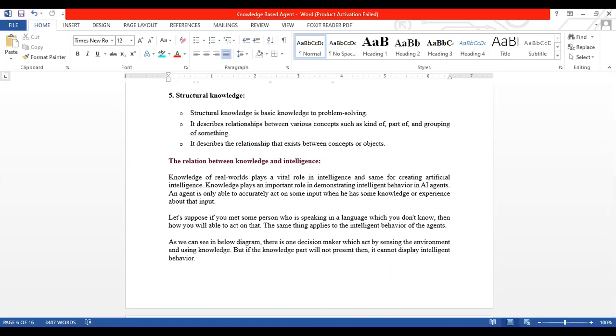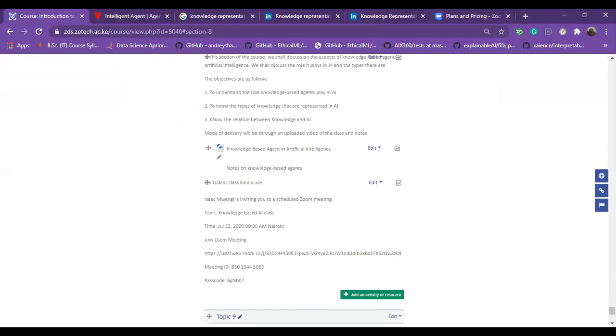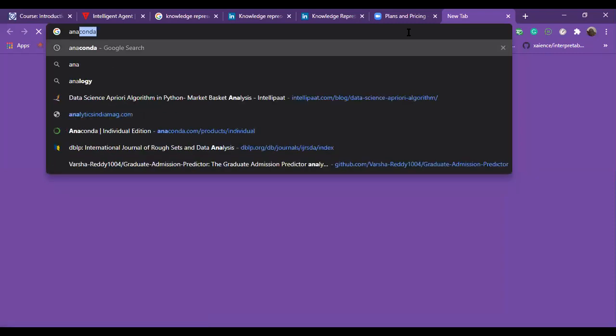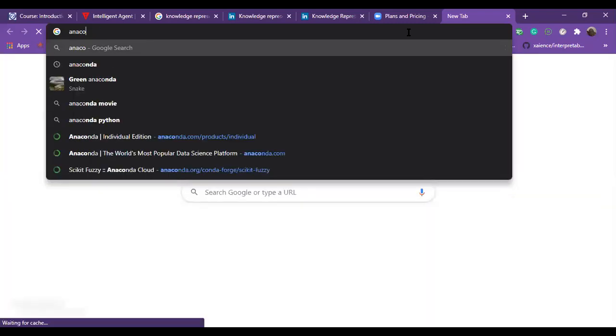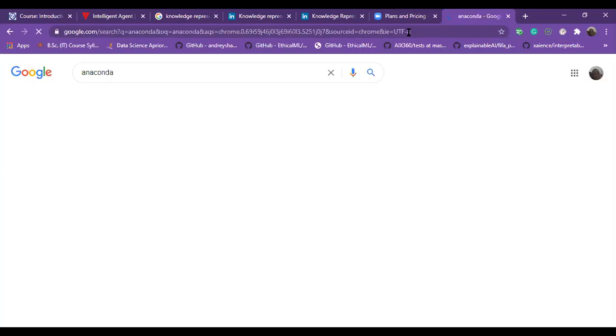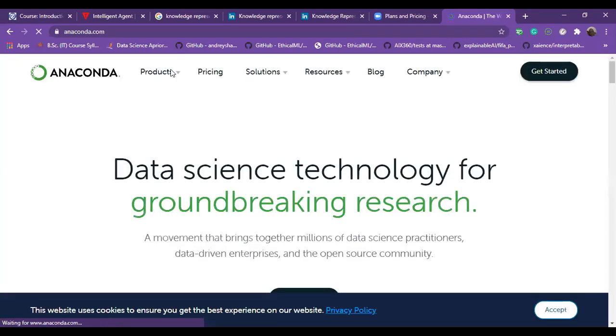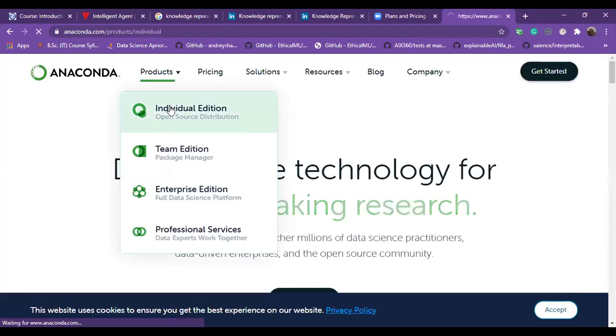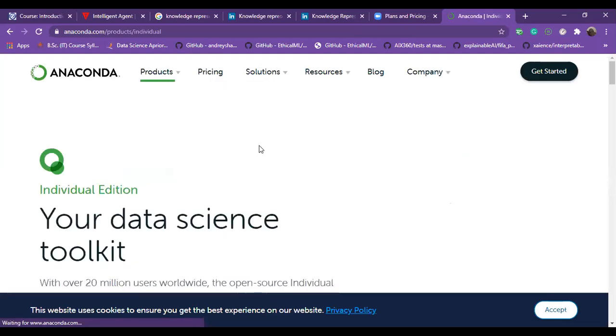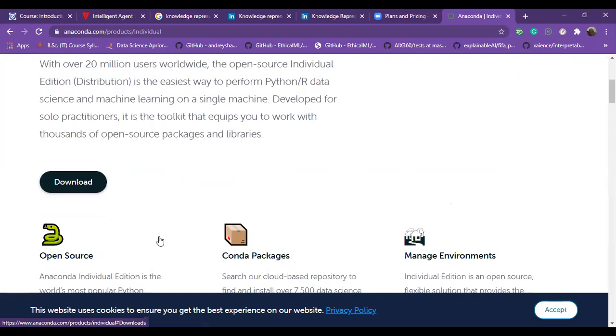The other thing which I wanted to talk about is something I find really important, and that is Anaconda. I want you to download this IDE, Anaconda. Just Google Anaconda. It's a popular data science platform, which you use if you want to do any data science project. Then you come to products, then individual edition, and then you download.